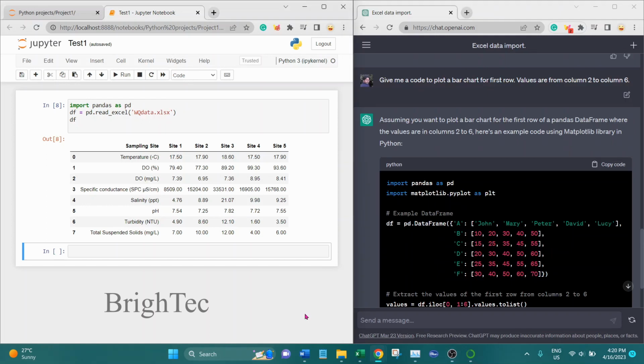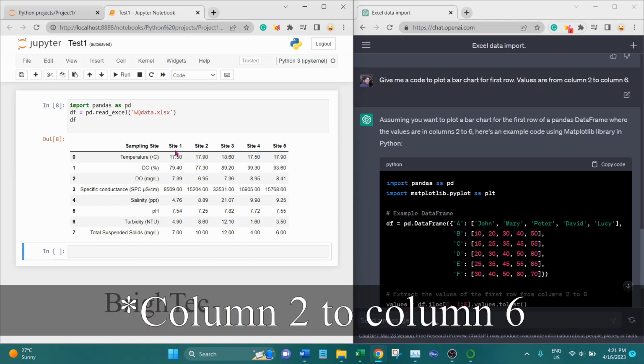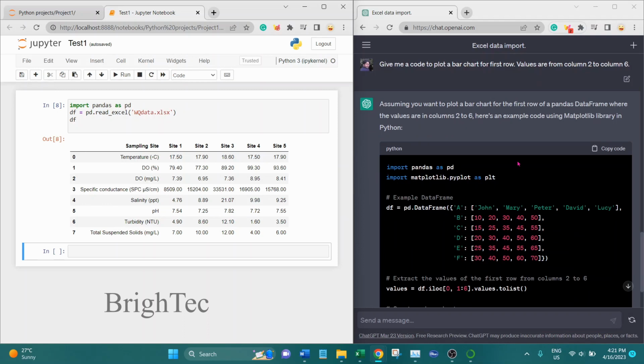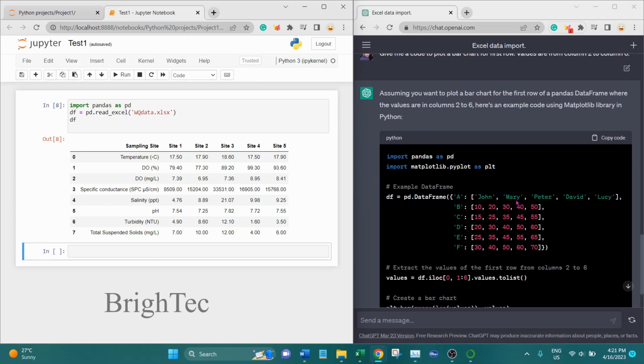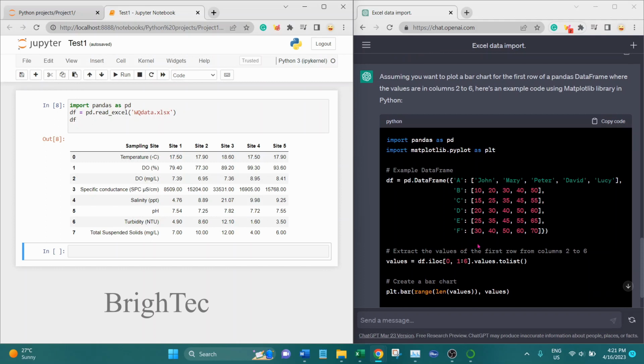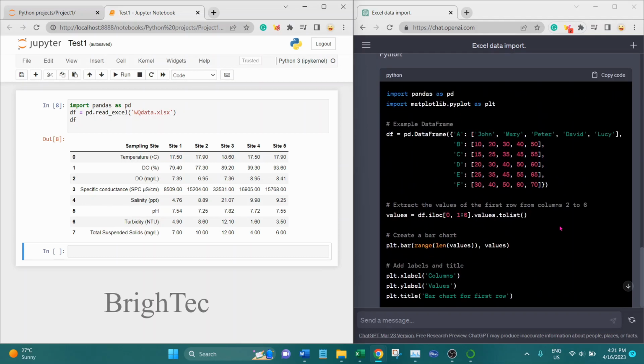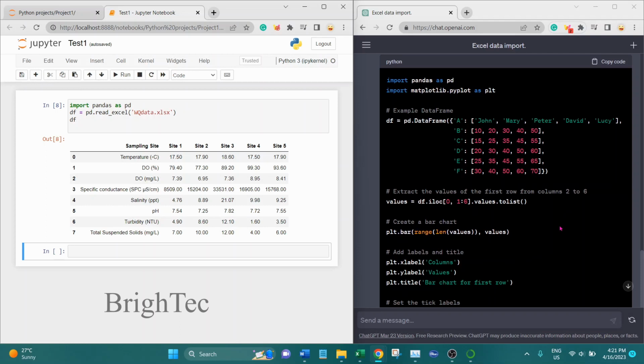So this time I made my question more specific, and I said to give me a code to plot a bar chart for the first row only. And I specified that the values are from column 1 to column 6. Because ChatGPT doesn't know about my dataset, I had to specify where the data is. Based on that, ChatGPT has given me this example code, and again it has created a data frame by itself for the example. So what I can do is use this code to create my own code.